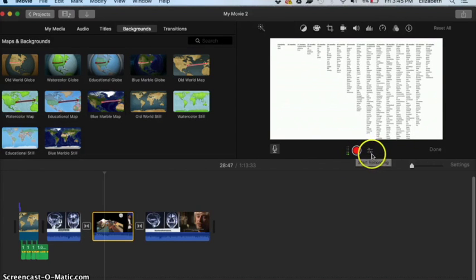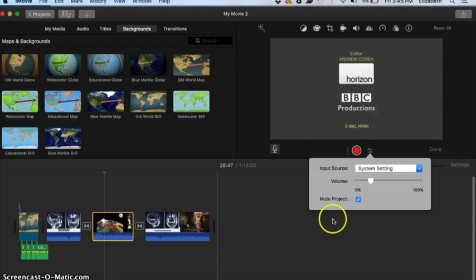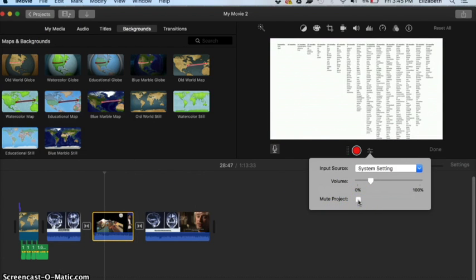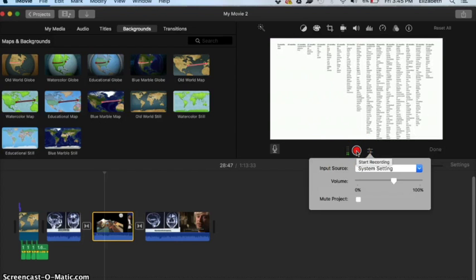So now you can see here's your input source and the volume. You can adjust the volume so that it's louder or softer. You could also mute the volume on the clips themselves. If you don't want to do that, you can check best. That's what I do. And I'm going to make sure that the volume is loud enough but does not overpower the audio on the video clip. So now I can start recording.